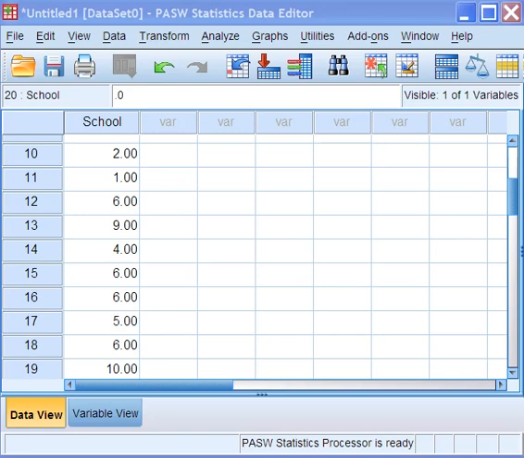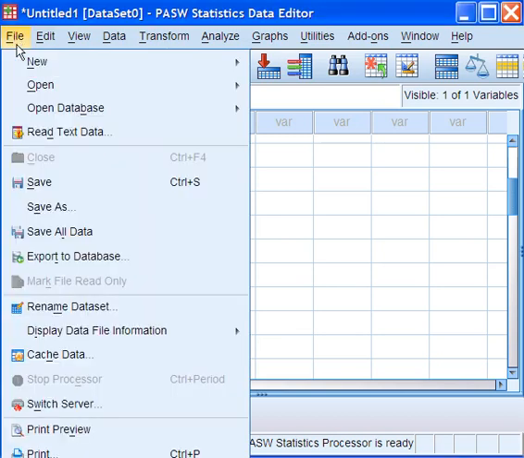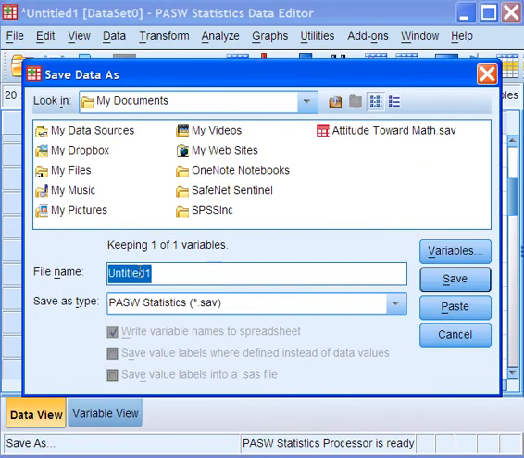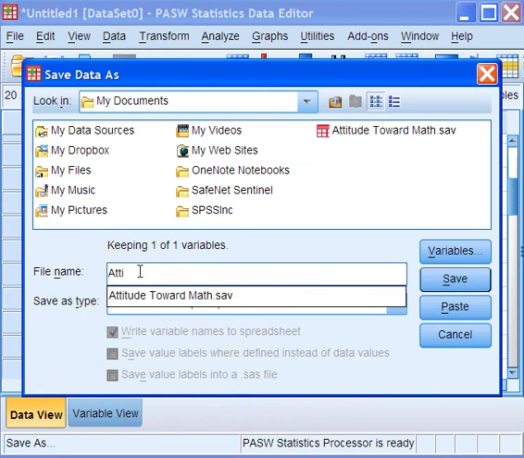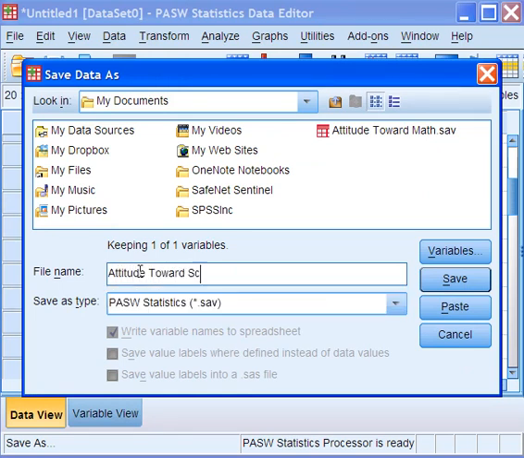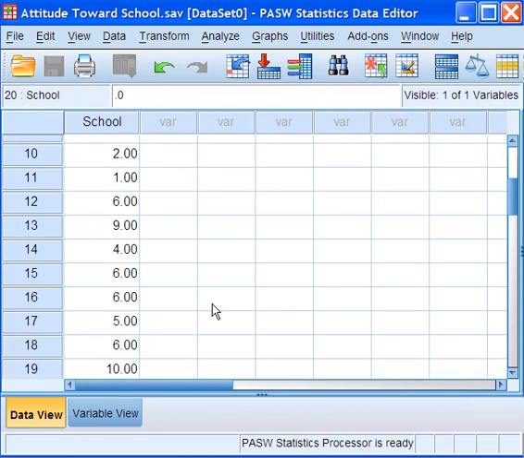Okay, step 10 on page 14 says to go ahead and name this file. And we're going to choose save as and call the file attitude toward school. So save as, and the file name attitude toward school. And I'm saving this in the My Documents, but you may want to save yours in a different location. And I'll go ahead and click Save.